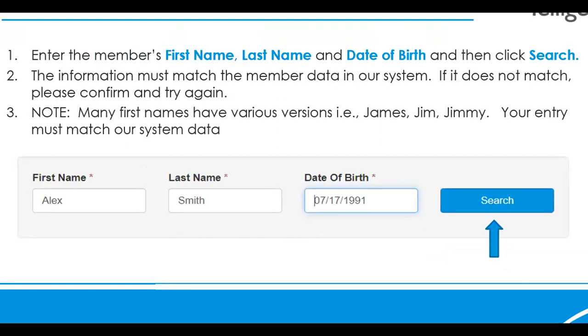Same thing with member name and date of birth. You'll enter that member's first name, last name, and date of birth and click the blue search button. Again, it does have to be an exact match. So if there's a hyphen in their last name, enter a hyphen in the last name box that you're doing for their search and click that search button.